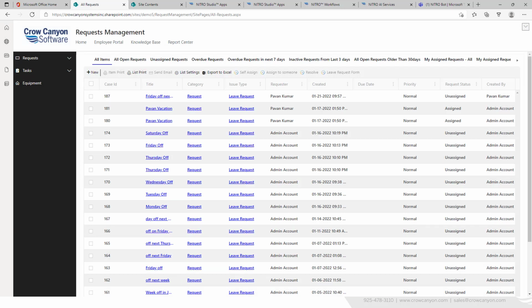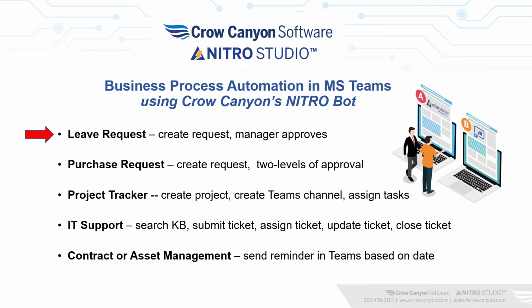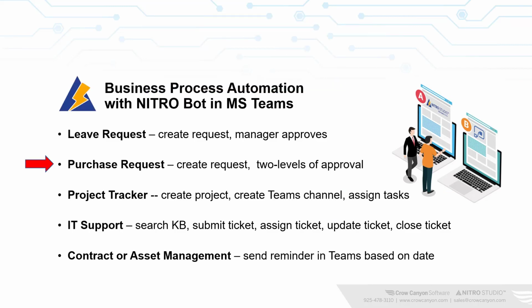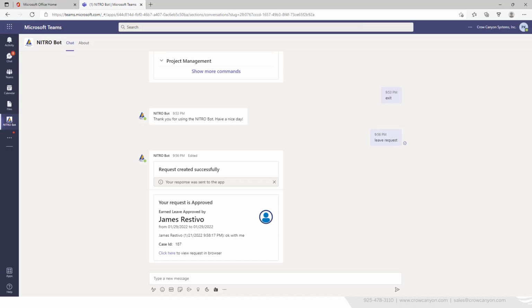Next we'll be moving into the purchase request system. In this purchase request example, we will be going for 2 levels of approval. So let's start again with Pavan. Pavan's going to ask for a new purchase. Again, we're in the Pavan account here, the user of Pavan.